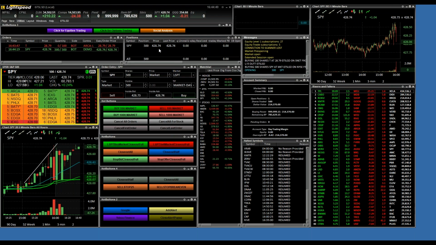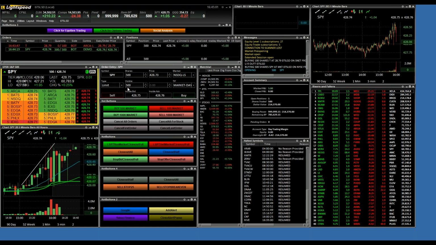So you can track your open positions in your positions window. Now, typically pre-market and post-market, you would not use the Lightspeed route. You'd use either the ARCA or the NSDQ route, and as a limit order only. So that's a big FAQ. How do I trade pre and post market? It's a limit order using ARCA or NASDAQ. The smart routes do not operate pre and post market.